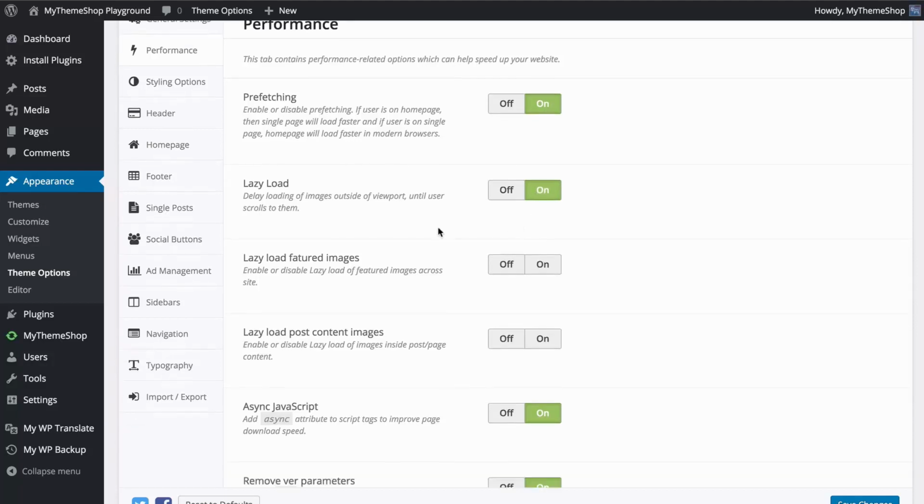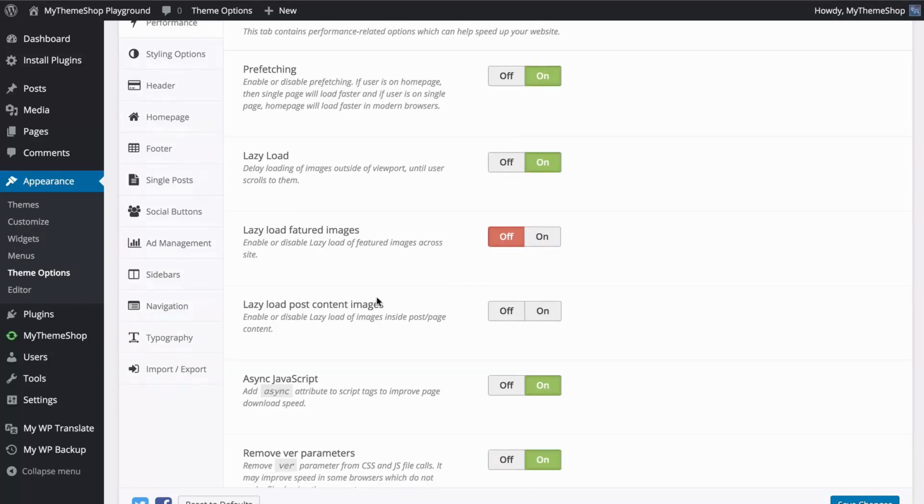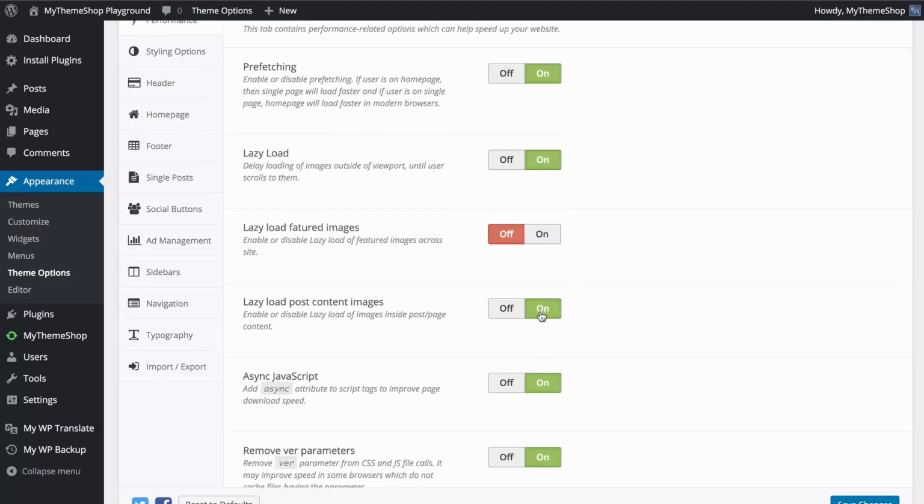You can also choose whether to lazy load featured images. You can have that on or off, so you might want to have this one off so that featured images always display, but you could lazy load content images, and you can just do that by pressing these. This would be a really great way of speeding up your site just a little bit.